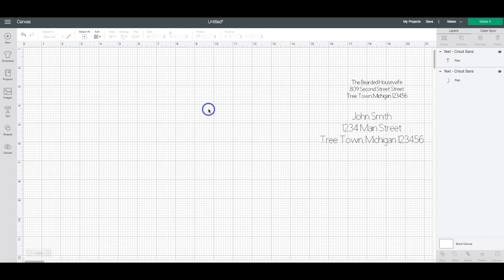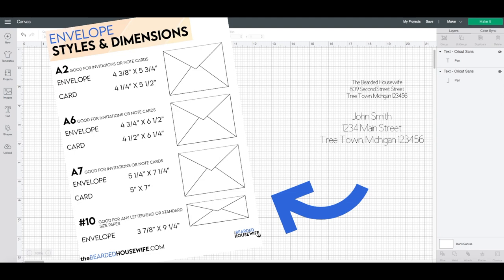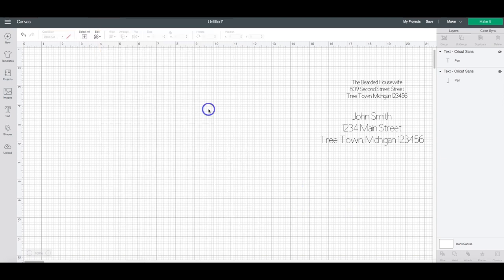But I will show you what I'm talking about. In the download for the envelopes, there's actually a PDF document that shows you the dimensions of commonly used envelopes. So you can then take those dimensions and apply what I'm about to show you for your situation.